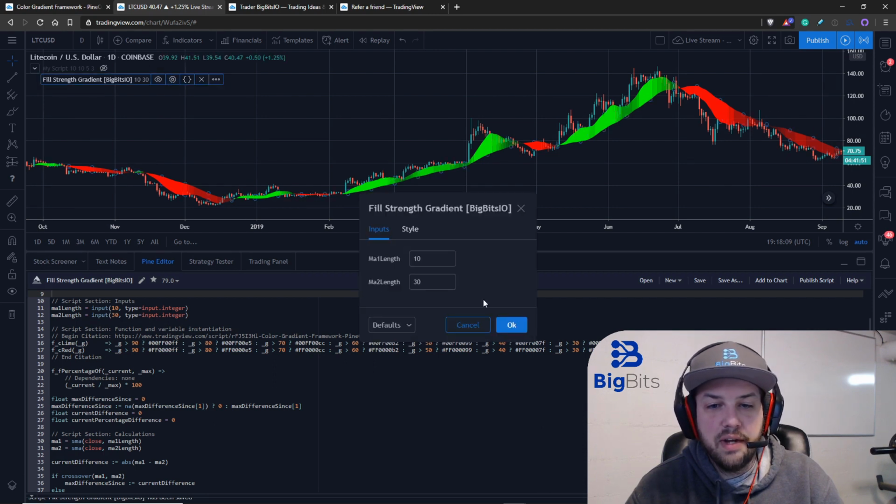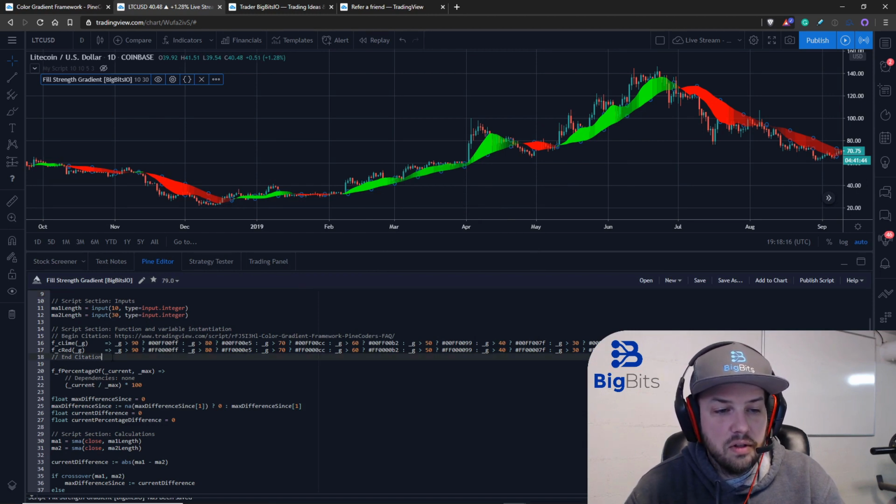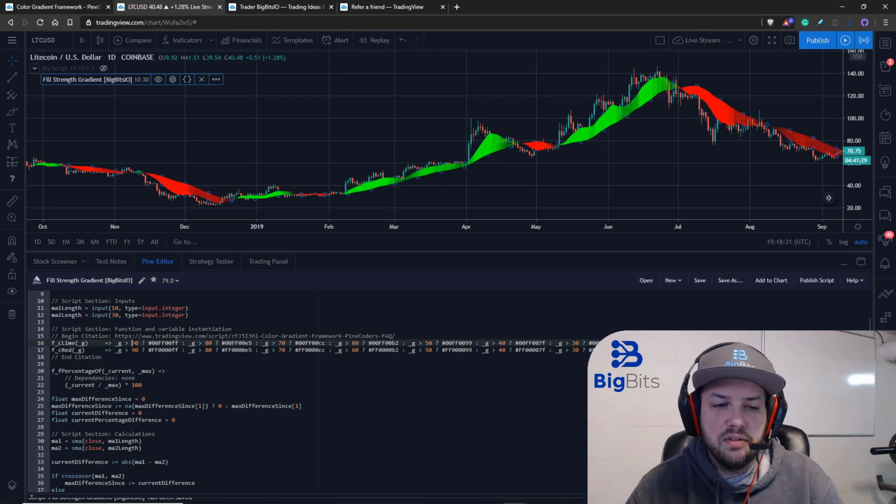These are just for our moving average length, and I haven't bothered to give them a title or anything. We've also added our citation in here, which is where we have copied the code over from the gradient framework from PineCoders, and we made a small change since we are working with percentages. Instead of just using numbers 10 through 1, we are actually going to be using numbers 1 through 100 or 0 through 100 because we're working with percentages.